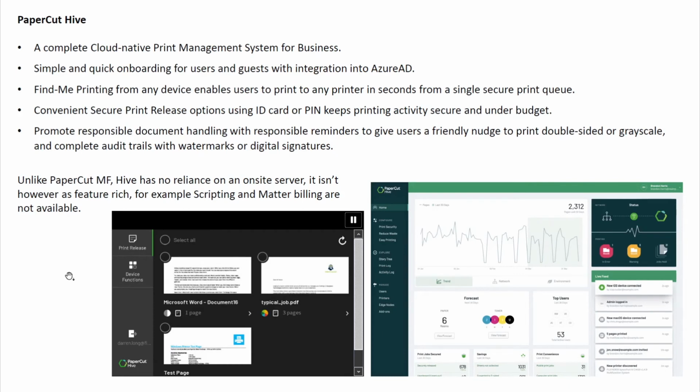So we've looked at PaperCut MF, which is PaperCut's flagship product, but does have to be hosted on a server, either on site or in your own private cloud. So let's have a look at PaperCut Hive. This is their cloud SaaS solution, so you don't need any of your own infrastructure for this. It's just a service you sign up to via us.